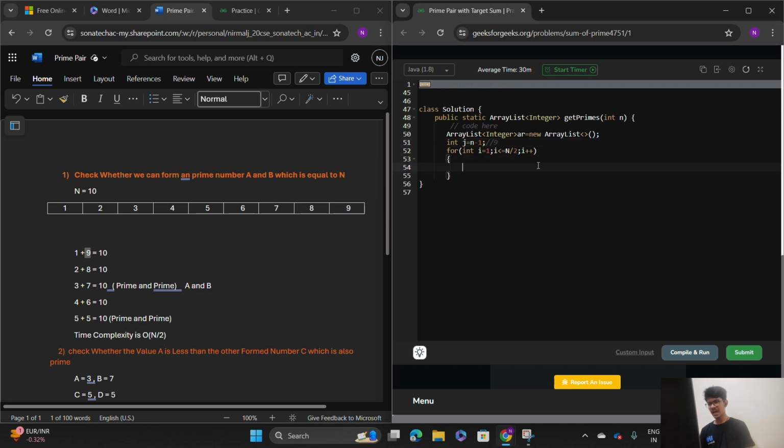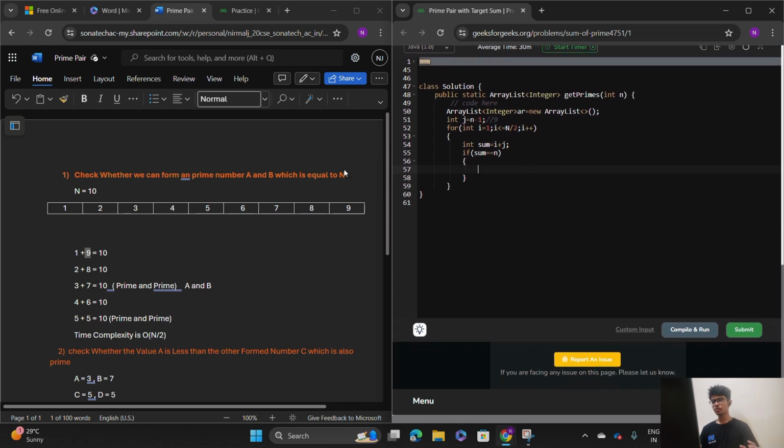Now I need to add this number i plus j. When I add i plus j, I know that the sum is equal to n. So for that condition, I'm going to check it again. If sum is equal to n, yes, sum is equal to n. So in that case, I need to check whether the values i and j are prime or not. For that, I need to create a method.